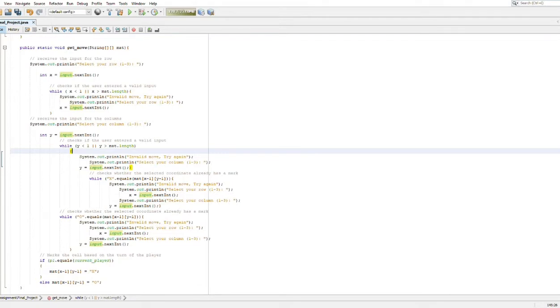This is Shahim Nadery, and I'm going to explain the get move function of our project. So for this project, when a player wants to play the tic-tac-toe game, we want them to input the coordinates of the cell that they want to place their mark on. For that, we need this function.